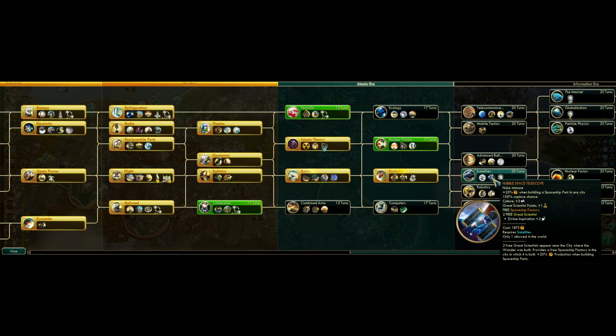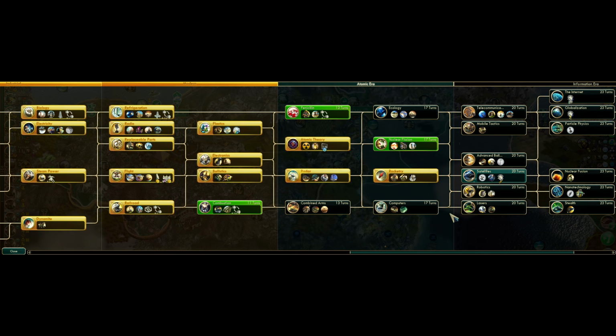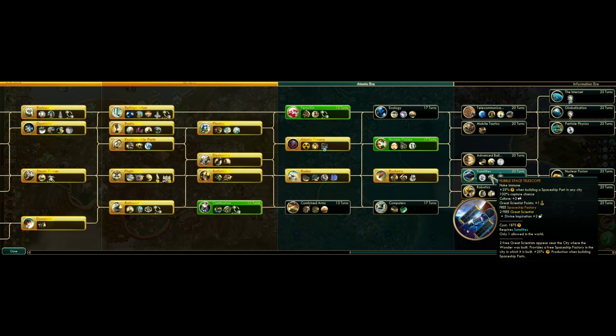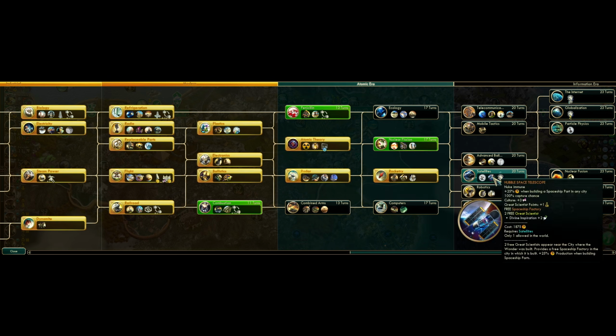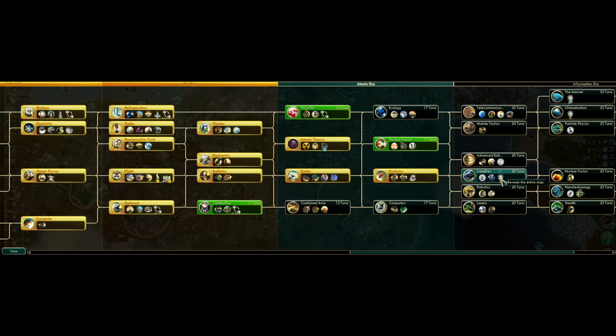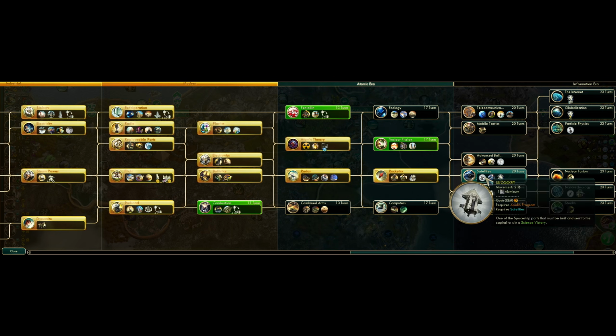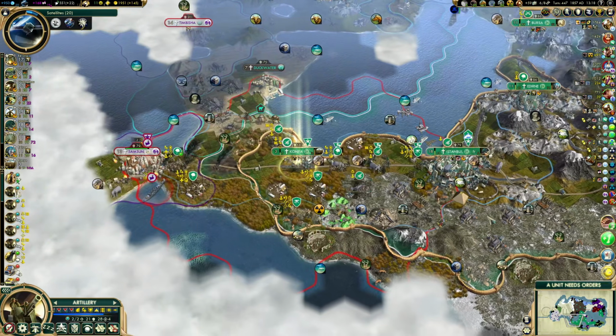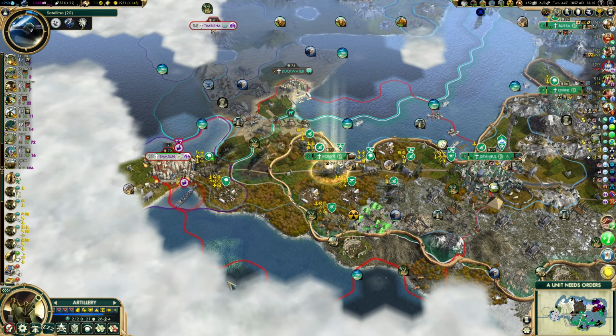We could also go for satellites. And that's not a bad idea, because Hubble Space Telescope is a great wonder. It will give us 2 great scientists. I would say for free, but it's not really free. It costs you the production you need for the wonder. So let's actually get satellites. This will also reveal the entire map, which might be helpful. But I definitely want to build Hubble before Alexander builds it. Okay.